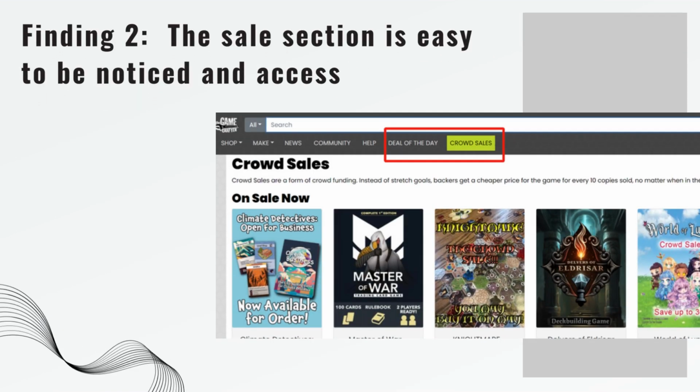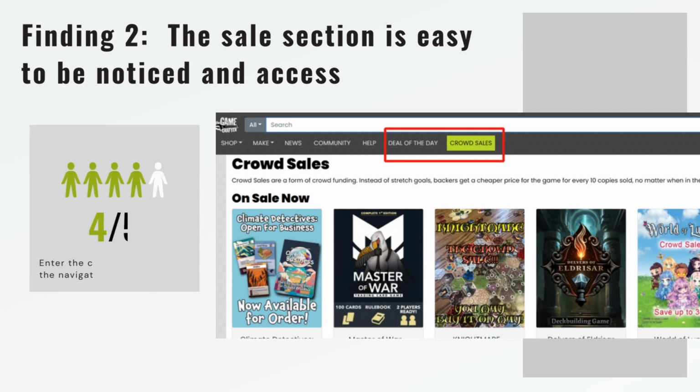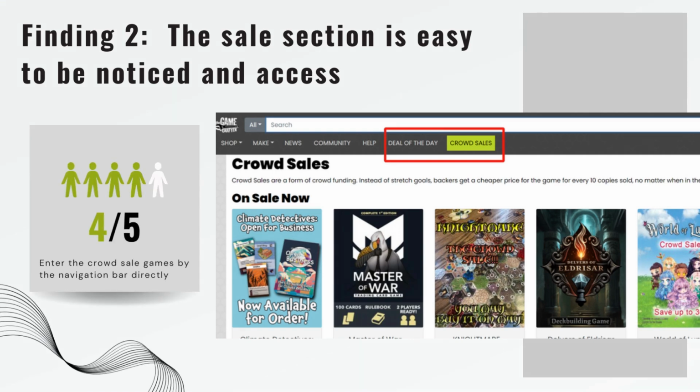Also, the sales section is reported to be easy to notice and access. In the moderated test, we observed 4 of the 5 participants found the crowd sale games by clicking on the crowd sale button in the navigation bar directly.